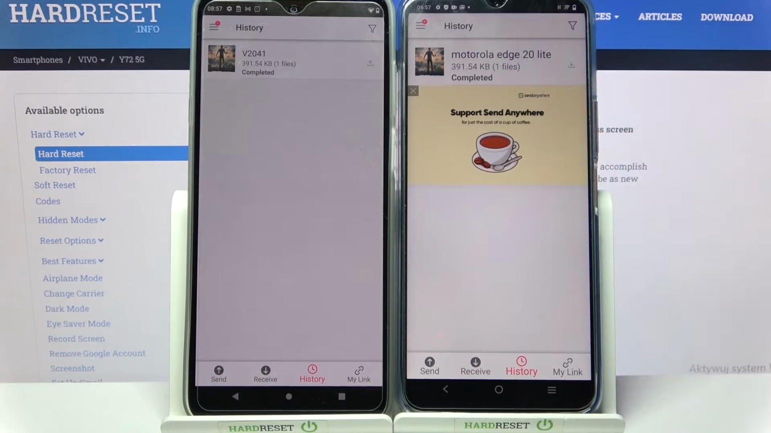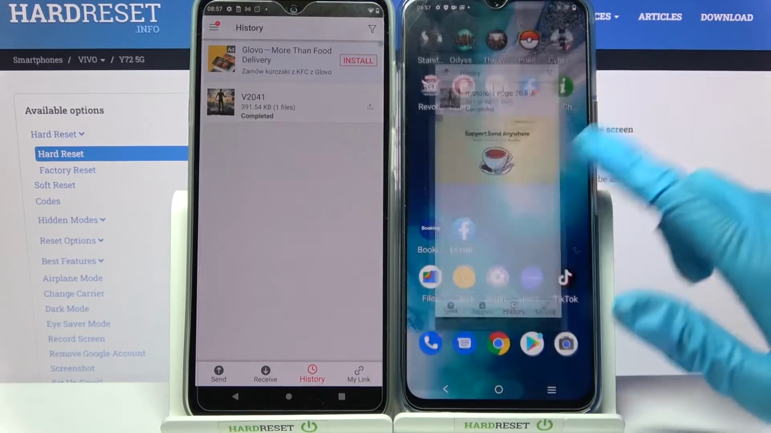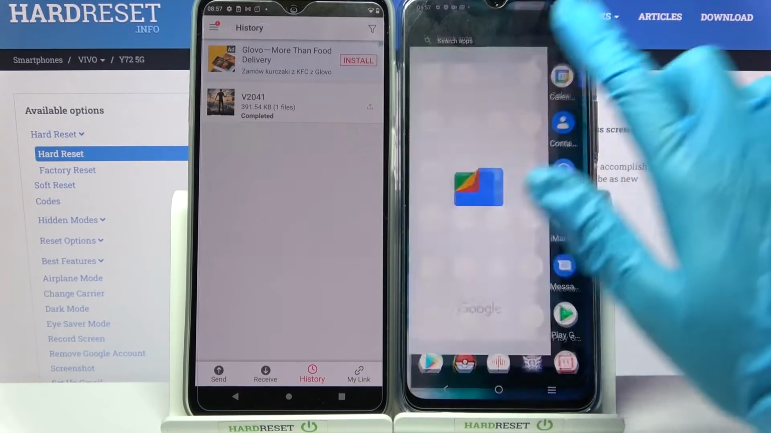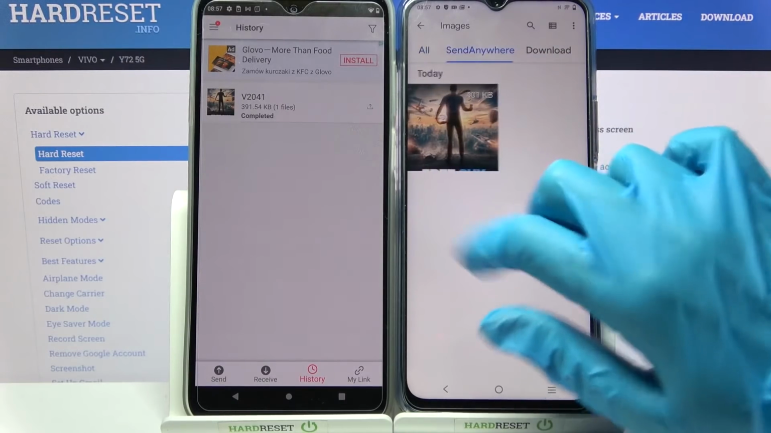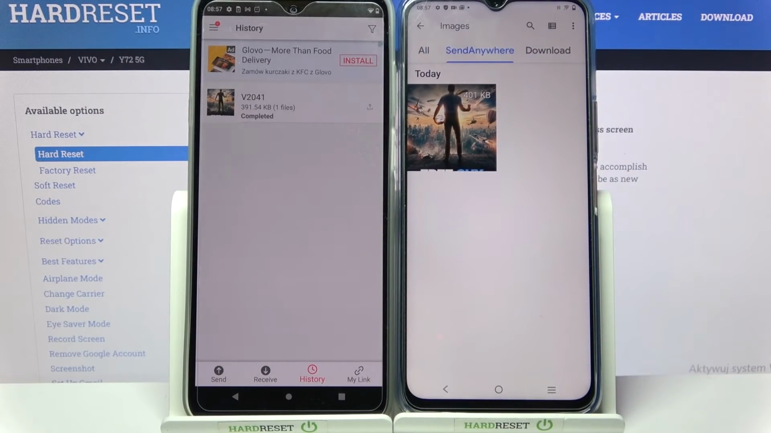As you can see, my photo was successfully sent. You can always make sure of it by going into, for example, Files app, clicking Browse in the middle and tapping on, in my case, Images. As you can see, Send Anywhere section is over here.